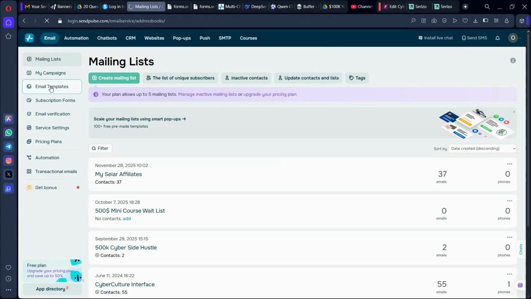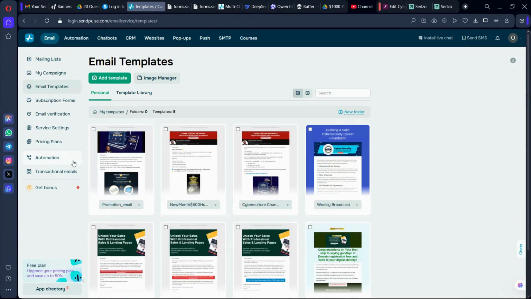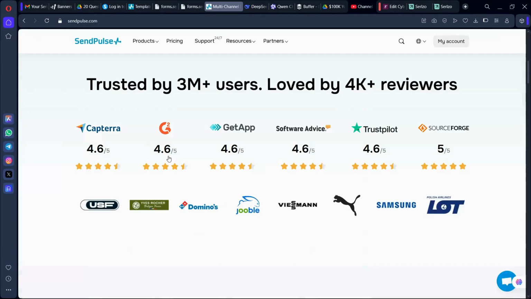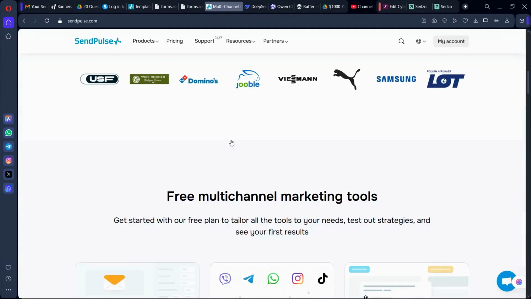And for everyone that wants to share a message, you want to broadcast your email, you want to create awareness, you want to keep your audience in the loop of what is going on in whatever topic you are talking about, SendPulse is a fantastic tool, trusted by over 3 million users and loved by 4K.